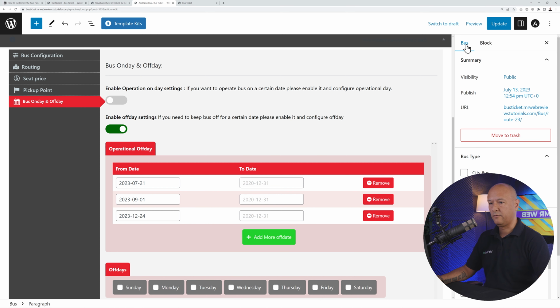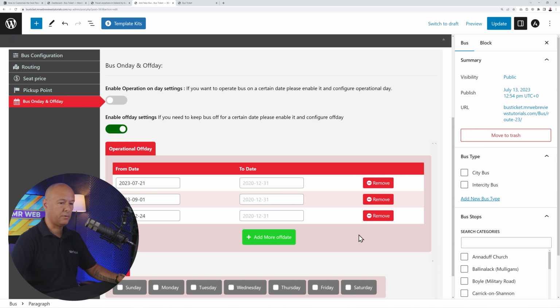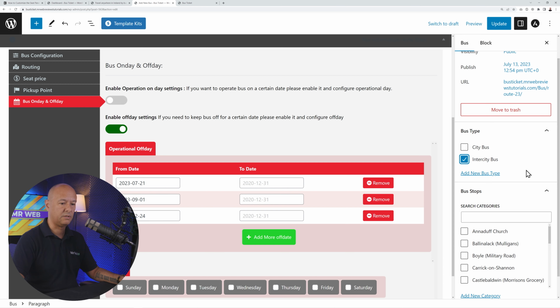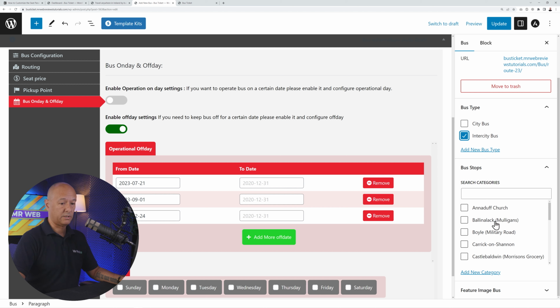And then by the side here, you have bus as well. So let me move myself to the other side. As you can see, you have to select the bus type. So this is an intercity bus, obviously. And then you can select all the bus stops it covers. So maybe all of them.